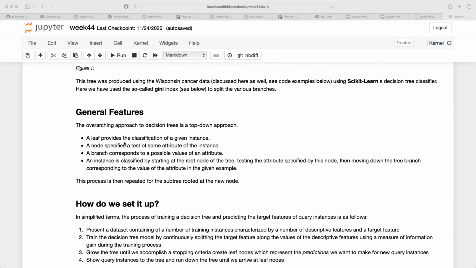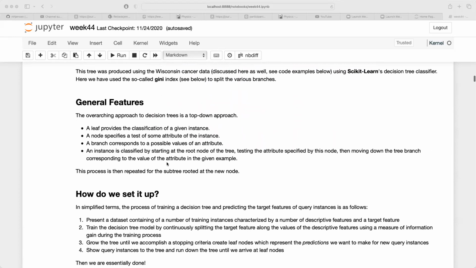So the general features of a tree: typically from a top-down approach, you would have a leaf which provides the classification of a given instance. A node specifies a test of some feature of the instance. A branch corresponds to possible values of one of these attributes or features. And an instance is classified by starting at the root node of the tree and then testing the attributes specified by these nodes. So let's take a quick look at the way we could think of a classification tree.